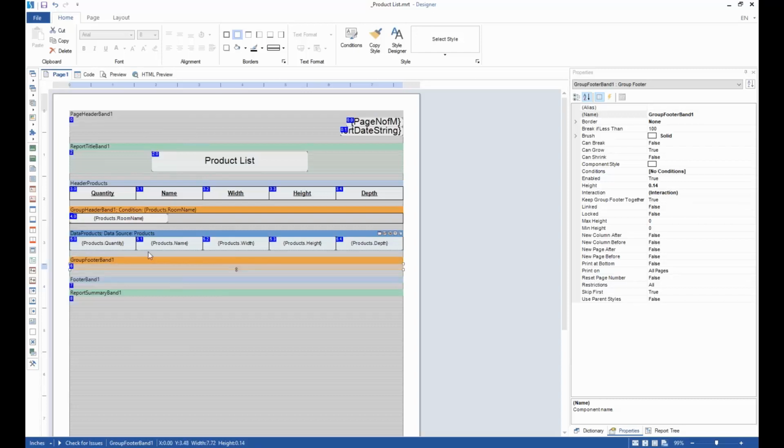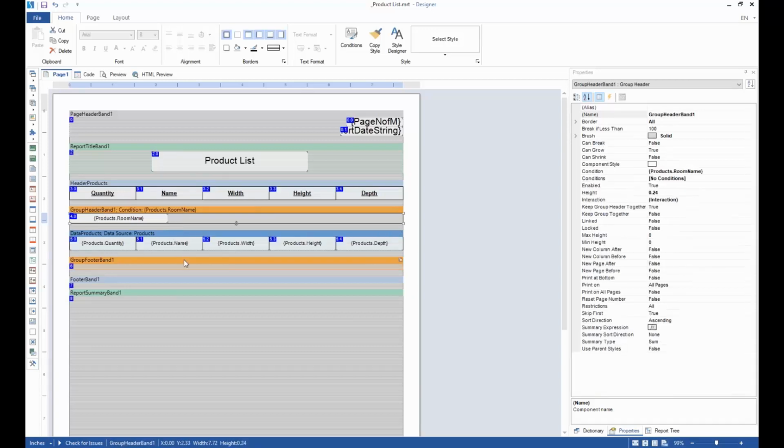And I'm going to make sure that's underneath the data band. And so the reason I'm doing that is because, as we were saying, the different bands are kind of related to each other. They all, other than the report title band and the page header band, they all really interact with each other. And specifically the data band and the group header bands, they interact with each other quite a bit.